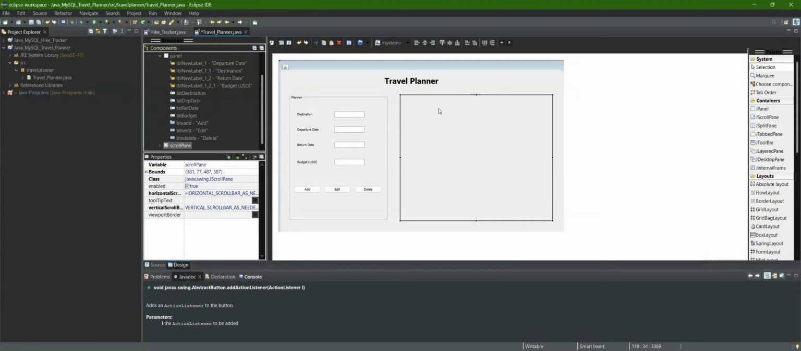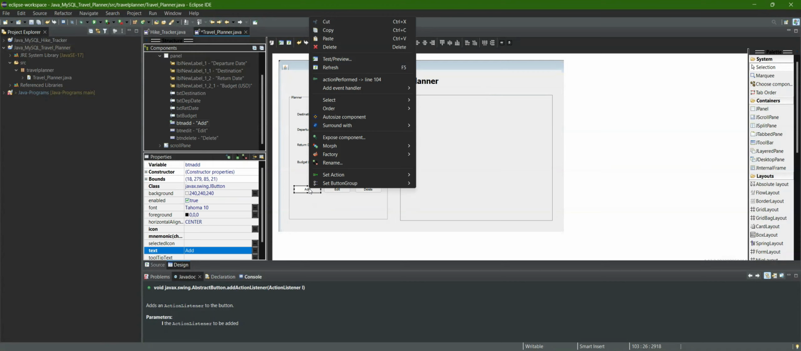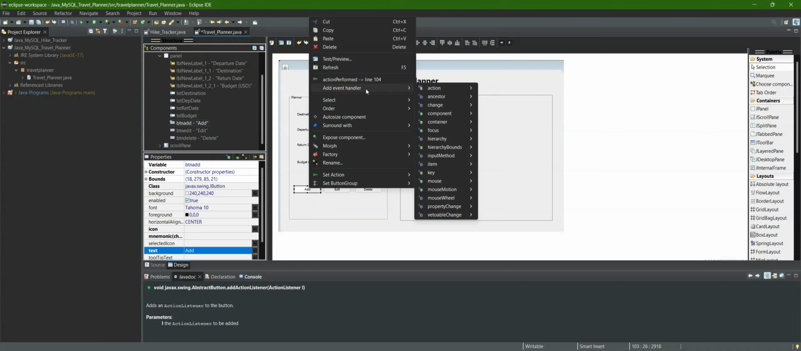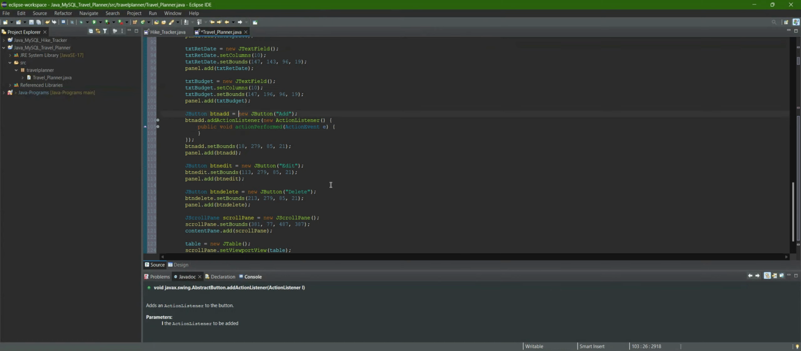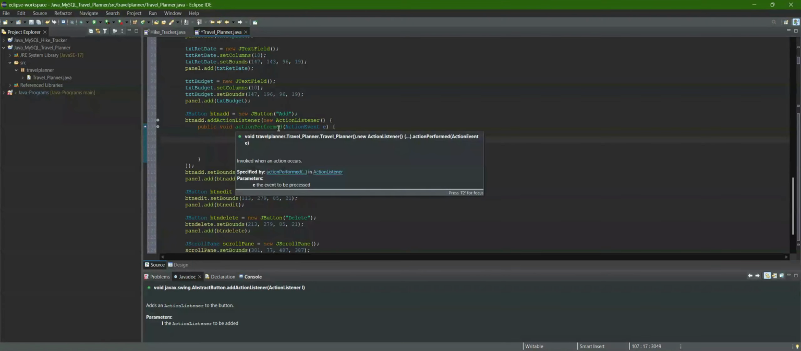So now it's time to make the buttons do what they need to do. So in order to make these buttons do something, we're going to click here, and we're going to right click, and we are going to do this thing called add event handler, and we are going to add in action, and then it's going to be action performed, and we have to do this for each button. So notice when we do that, it's going to show up here in this add button code. So it added this part here, and basically we're just going to add the code for this add button within this action performed method here.